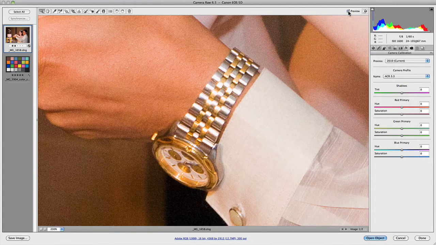So you can retain your old process version of your photograph if you want, but I think that the improvements to the sharpening and noise reduction in Camera Raw are a big benefit to your photographs, and it's well worth upgrading them if you can.